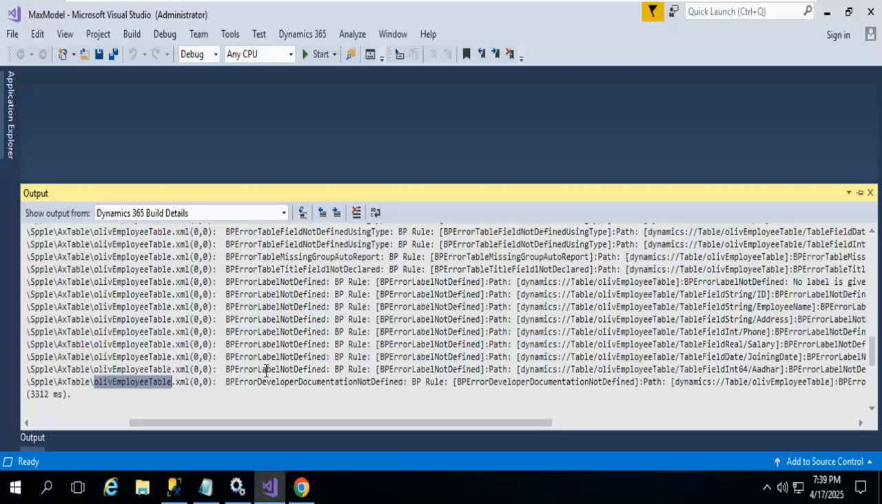BP errors will not affect the build, which means they will not affect the compilation, but they will affect you when you are trying to upgrade the system. That is the reason why you have to be cautious. See, BP error: developer documentation not defined. If you do not give the developer documentation in your table, this BP error will pop up.